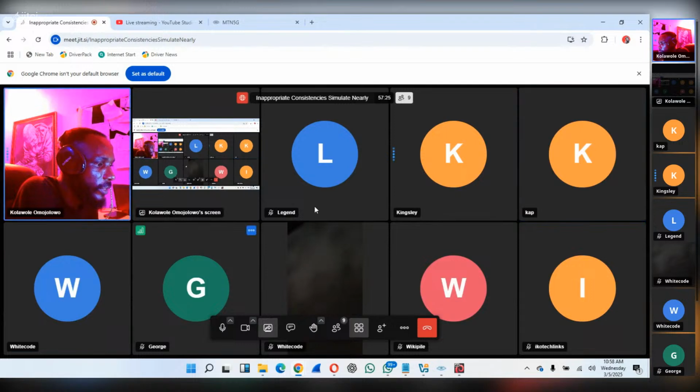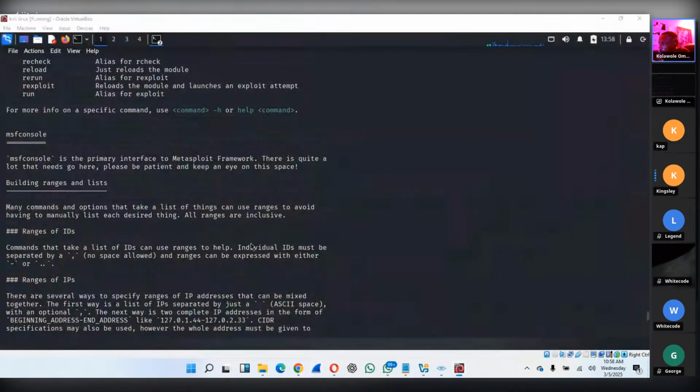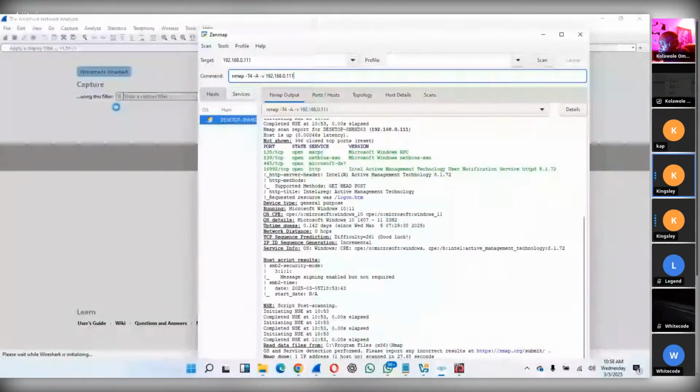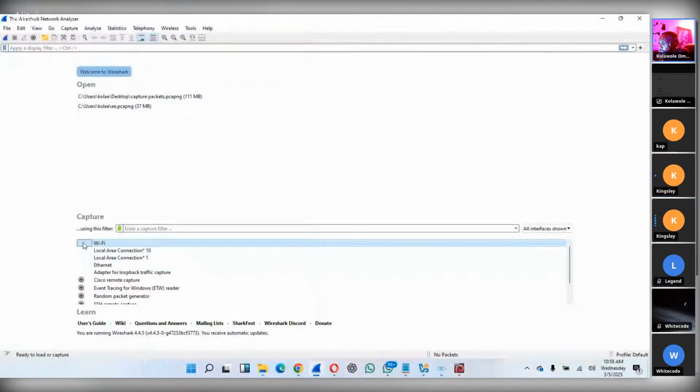Get your network from this thing. It will work for anyone. Just open your Wireshark and be sure of the IP address you see. Open your Wireshark.